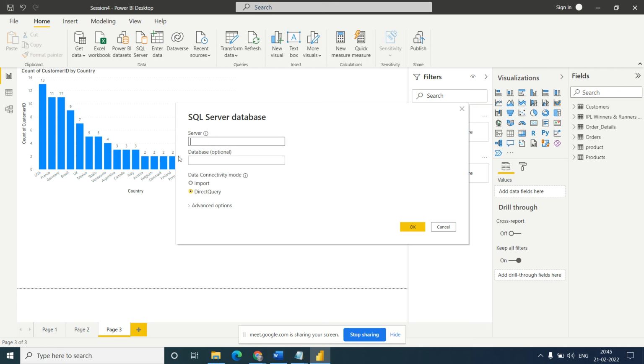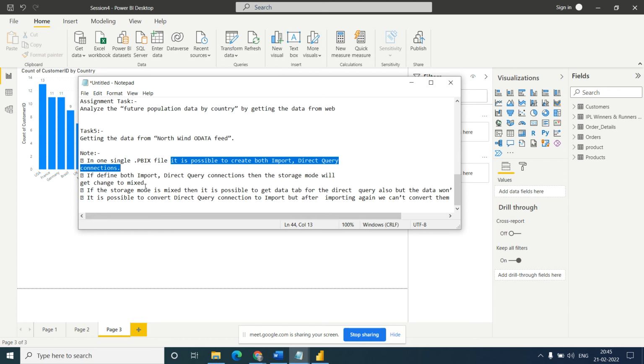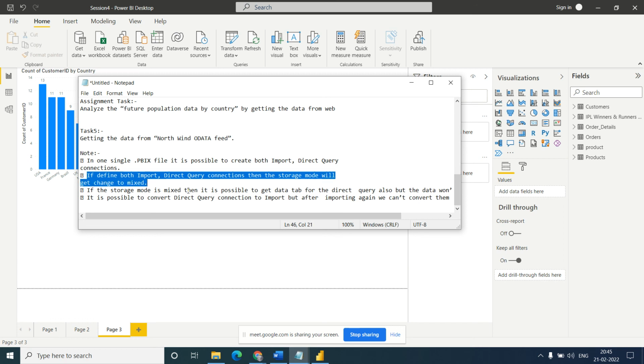Okay, so if we add this and create a direct query, we will get one more table. So this table and the import connection, both connections can be used in a single file. Then the next point is, if we define both import and direct query connections, then the storage mode will change to mix.